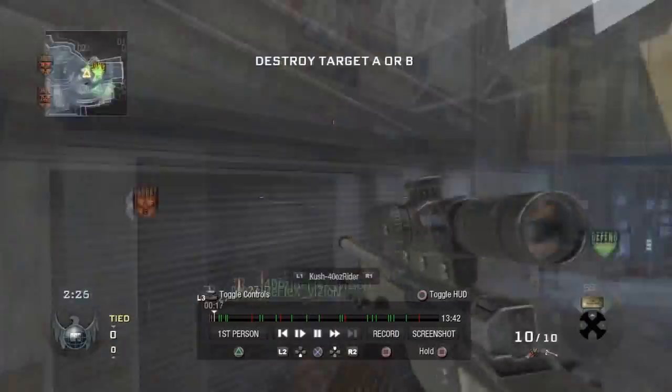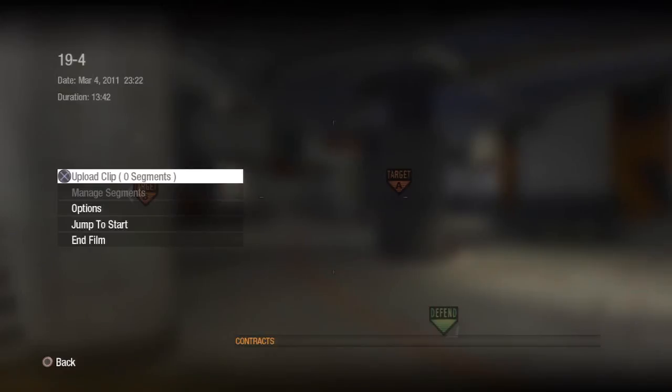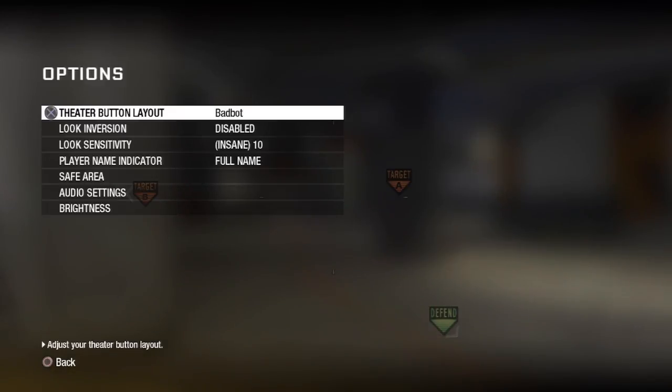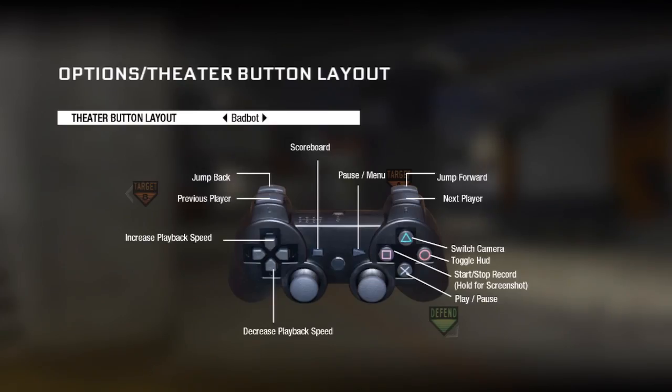First of all, I'm gonna pause and show you one of my favorite parts. You go to options and you go to theater button layout. I use BadBot, which basically lets you change the playback speed. If you look down at the D-pad, it lets you change the speed simply by pressing up and down on the D-pad, which increases or decreases it in increments of 0.2.